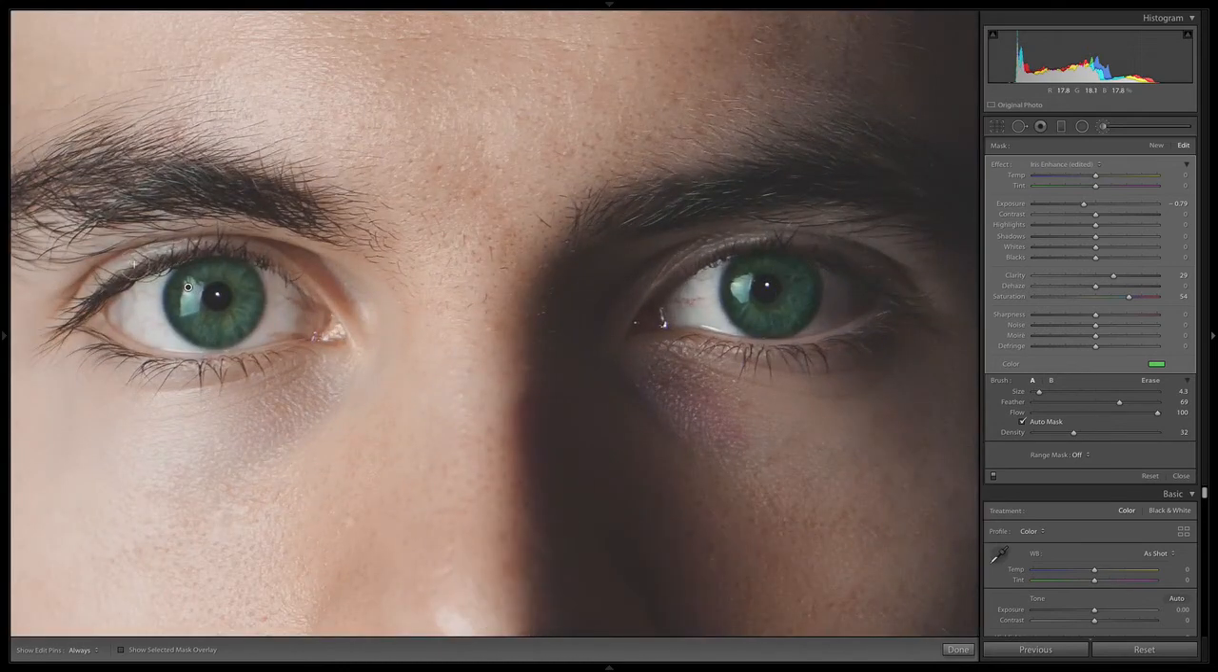The next thing we're going to do is play with the whites of the eye. So I'm going to click New, and then I'm going to double click Effect to get rid of any of these settings. I'm also going to leave Auto Mask on and press O to bring up our Show Selected Mask overlay, and then just start painting on to the whites of the eye. Now this is one way you can get rid of sort of the red eye. If someone has a lot of redness in their eye or in the veins, if you see a lot of veins.